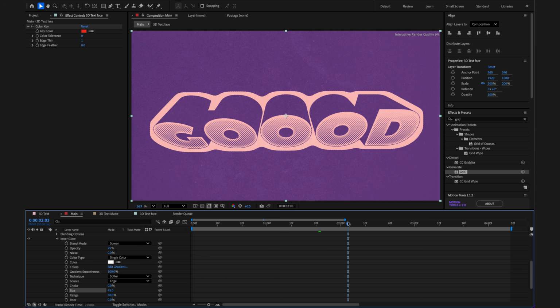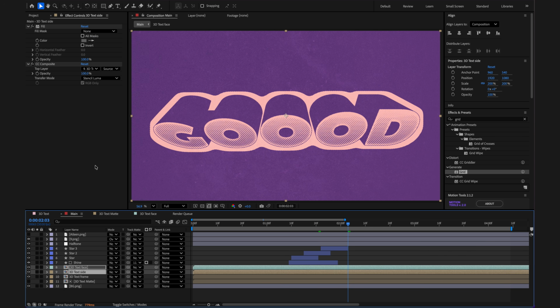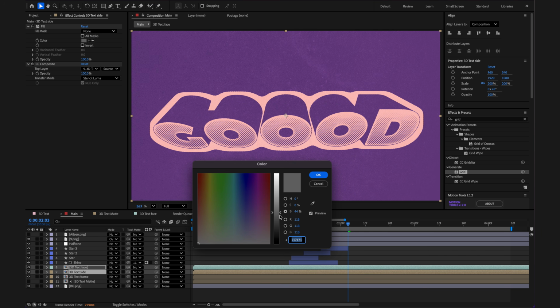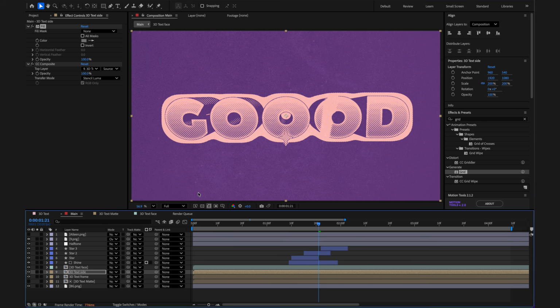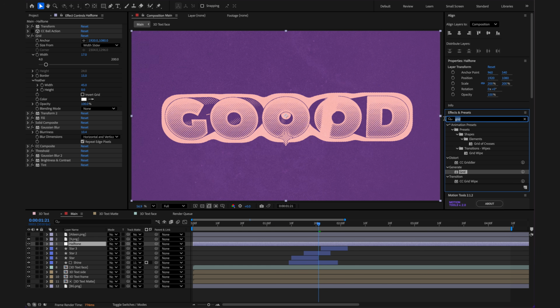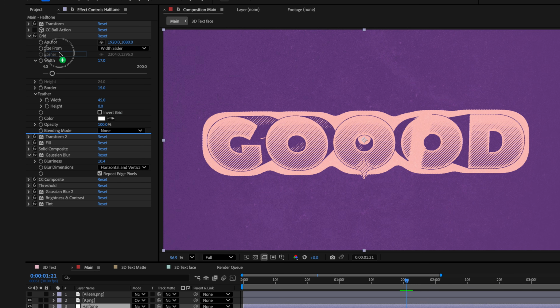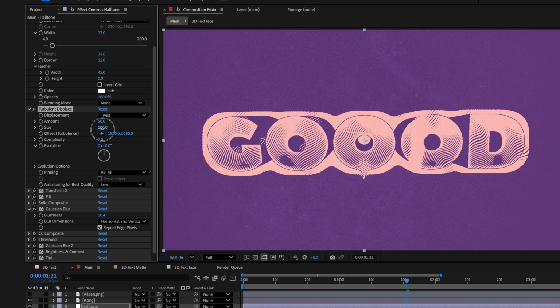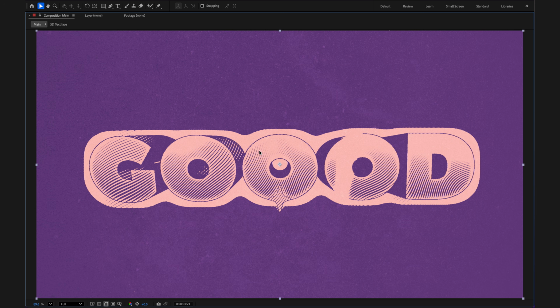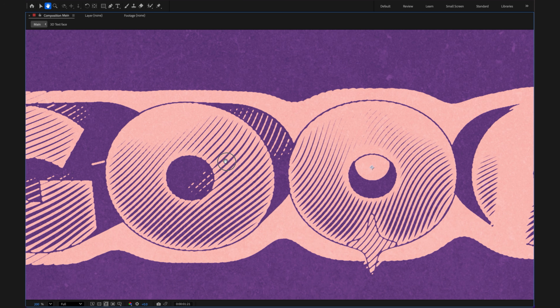So now we need to lighten the side color a bit, so that the hatches appear. Select the side layer and make the fill color lighter. And this is it. We can change the shape of the line using the turbulent displace effect under the grid. For example, set the displacement option to twist and increase the size. And this way we can change the lines.